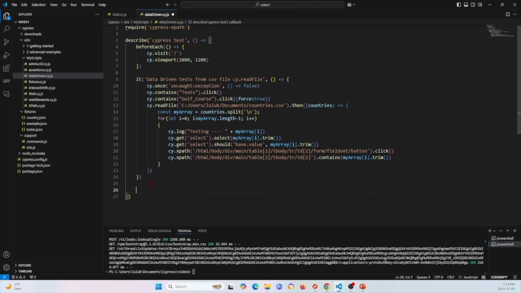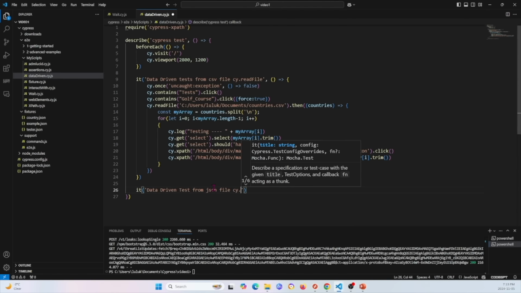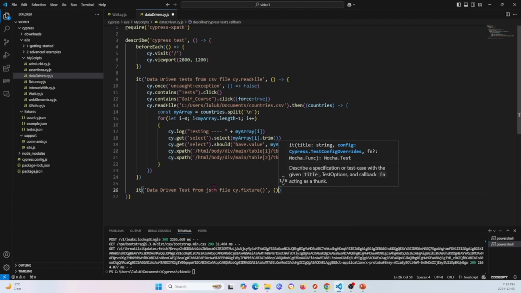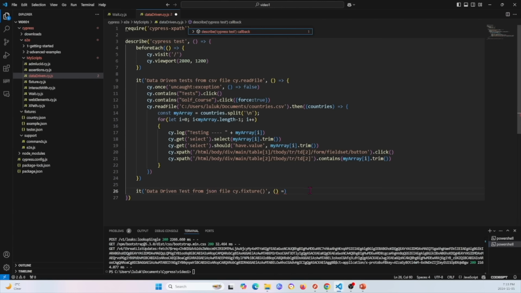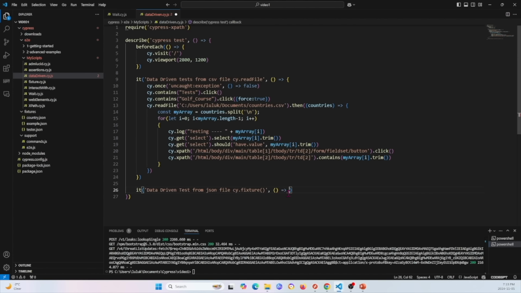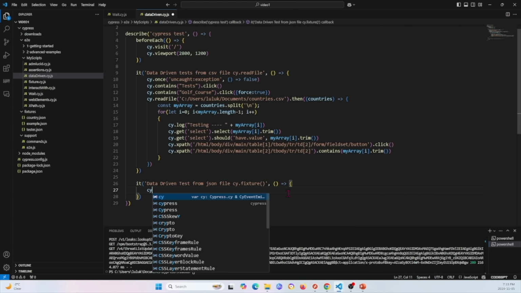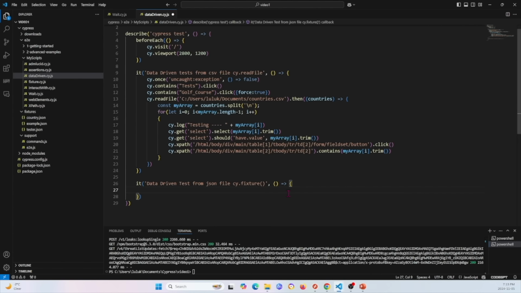You can do something similar using the fixture function. So again, I'm going to specify this function right here, and I'm just going to name it data driven test from JSON file using cy.fixture, right? And after that, give me one sec. I will have to write some syntax. I'll just copy and paste this over because this goes to the same spot. It goes to the same page.